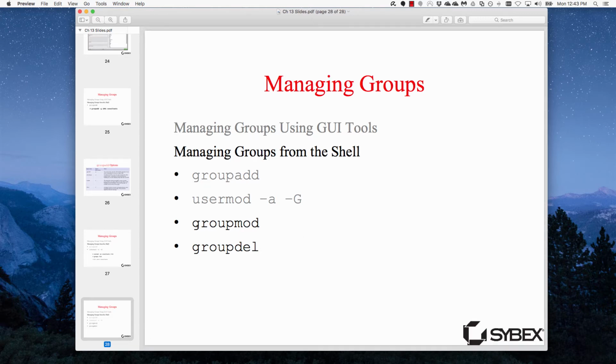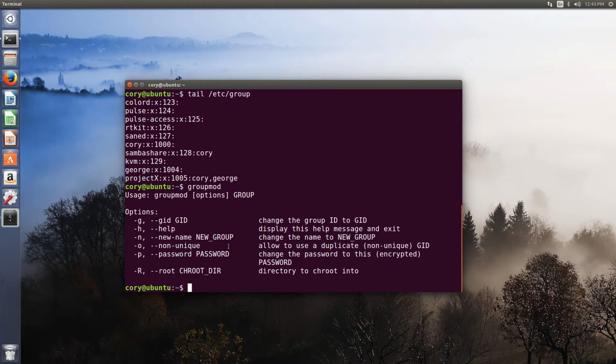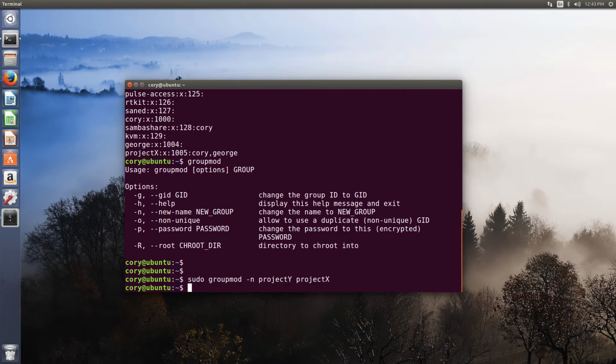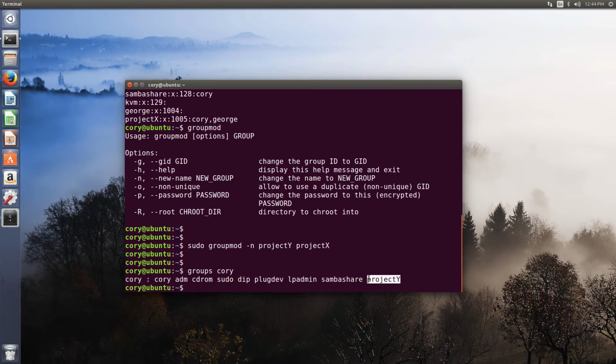Okay, so lastly, if we ever wanted to modify a group, we could use groupmod. And groupmod, we just run it with no options. It'll show us the different options that are available and how we can use it. So we could change the GID, we could give it a new name. So just a quick example here. Let's say maybe Project X turned into a different project. Let's do a sudo groupmod -n projecty, and projectx is the group that we want to change. Now if I look at groups for myself, we can see that I'm in projecty. Okay, so we changed the name that way.